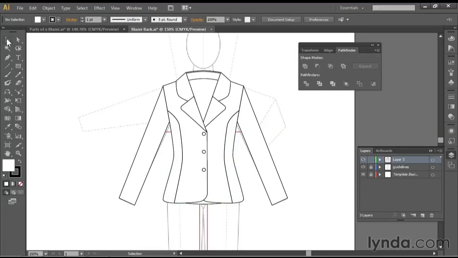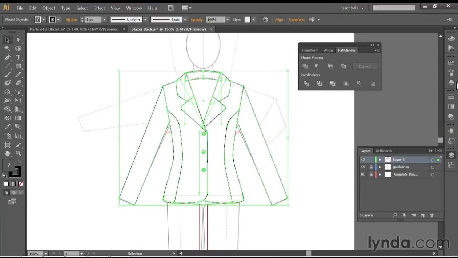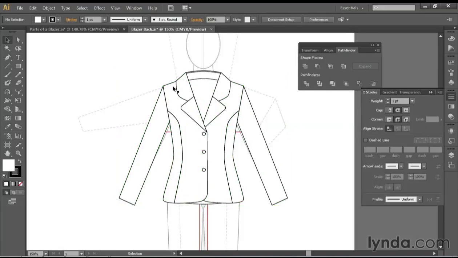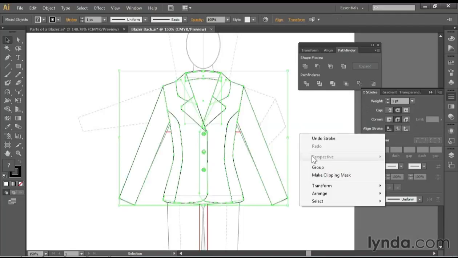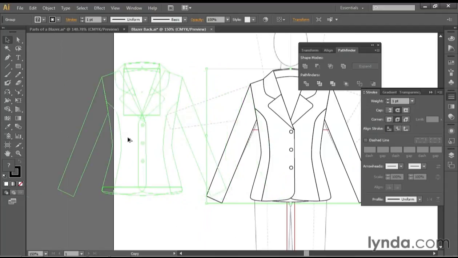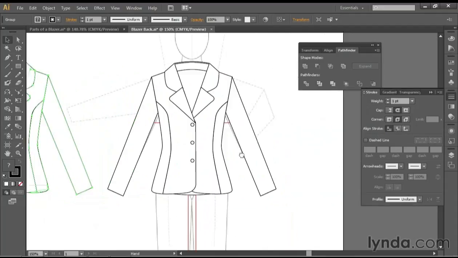The other thing I want to do before I do the back is select everything and make sure that my strokes are round caps and round corners so that I don't have any of those nasty little spikes. Now we can select the whole thing and group it, and we'll move on to the back view. Let's make a copy and move it over. Now we can turn this into the back.